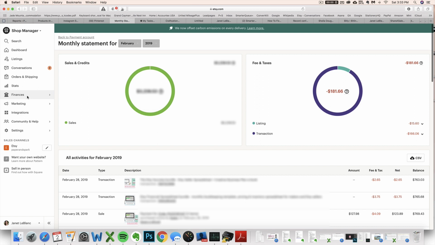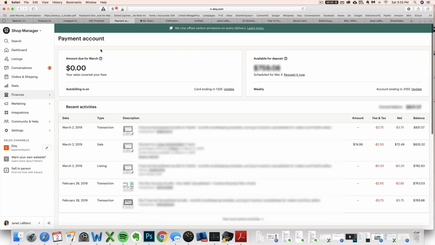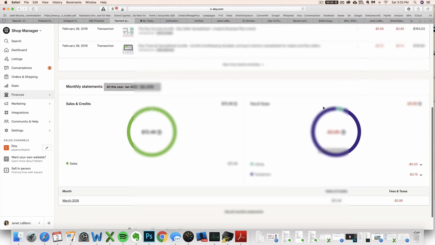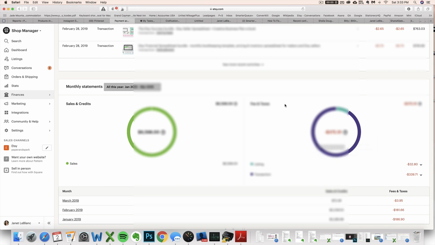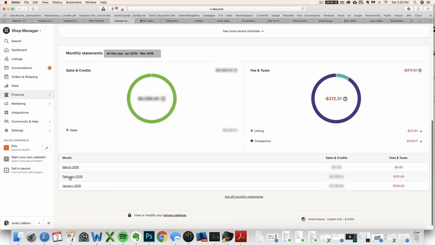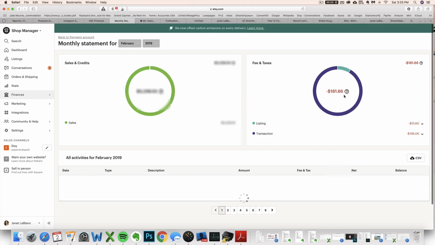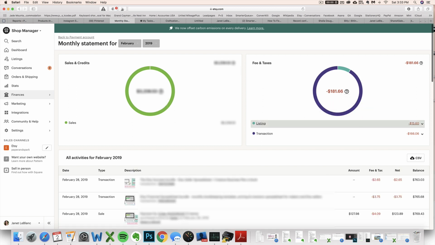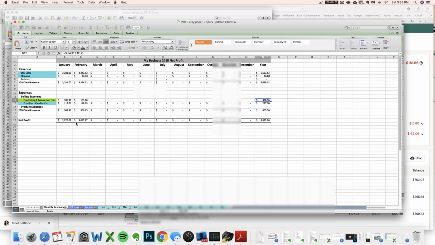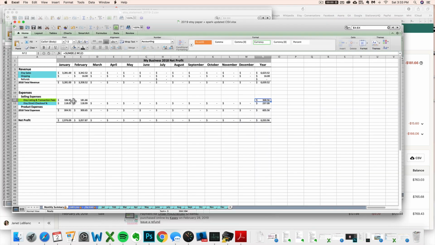You go to your finances screen on Etsy, and then your payment account. Scroll down to where you can look at your monthly statements, and let's start with this year, 2019. I'm going to pull up February for this example, and normally I would just say enter $181.66 on your Etsy seller spreadsheet for your Etsy listing and transaction fees.